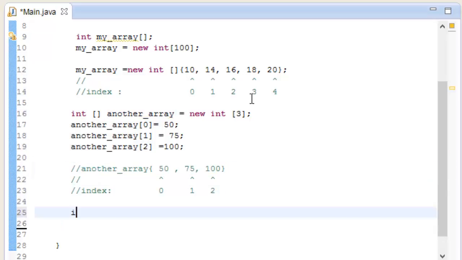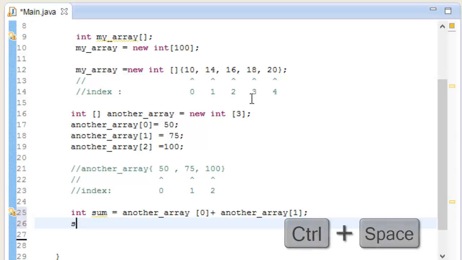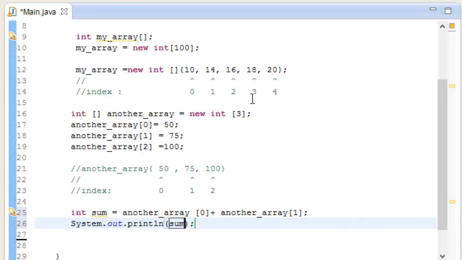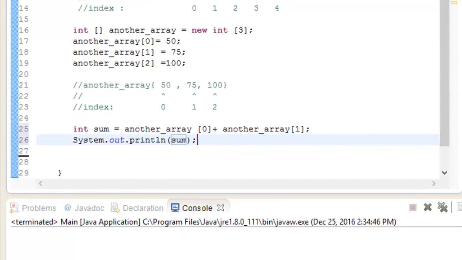Alright then, I'm going to type in another array inside the square brackets, give it a value 0, and here I'm going to give it a plus another array inside the square brackets. I'm going to add 1 to it and close it. So we are doing mathematics, so control and spacebar, and here I'm going to give it sum. So it is going to check out sum and print out what is the value of sum. So we are going to take 0 and it is going to add it with 1. So 50 plus 75. Let me run it and see what gives the answer.